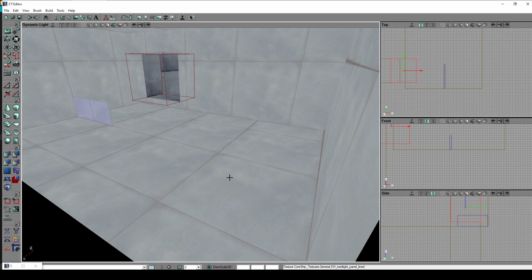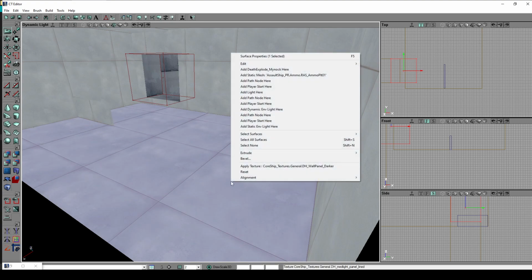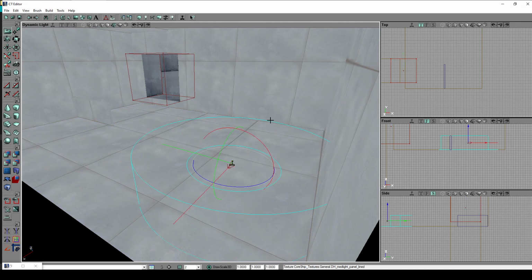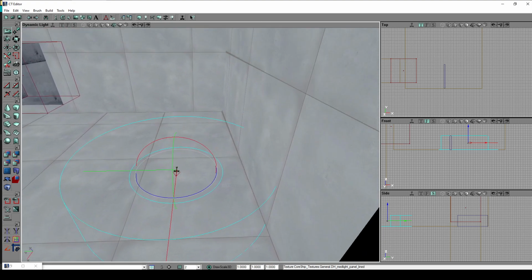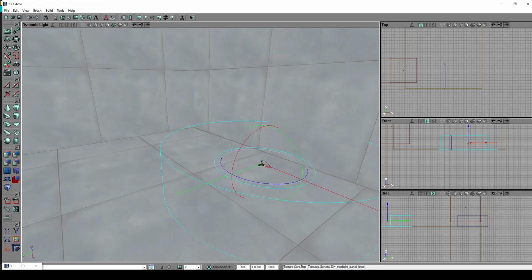The first thing we need is a player start, which is essentially the spawn point for the player. To add this, we just left click on the floor. When it's highlighted, it will have some sort of bluish color to it. Then right click on the floor and select Add Player Start here. This is the spawn point for ourselves.